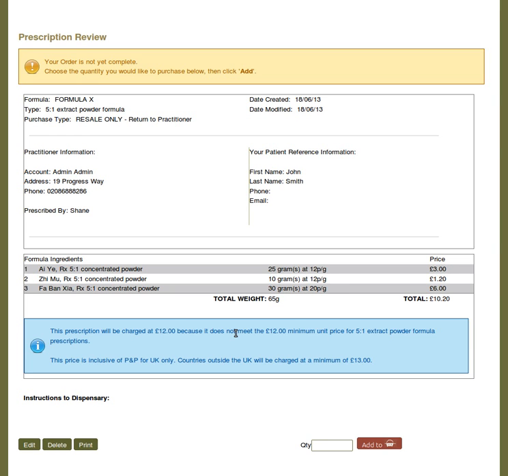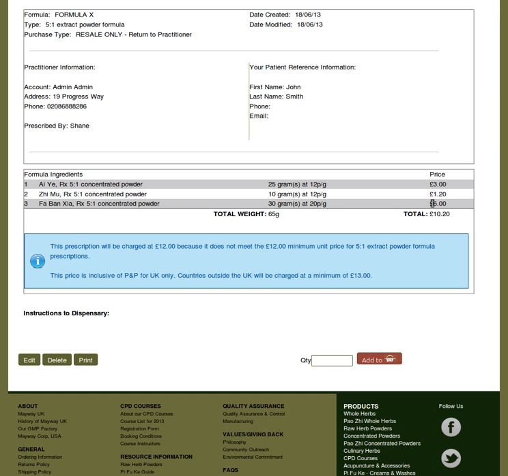The minimum charge in Europe is £13, and postage and packaging. The minimum charge is £12, and it will include postage and packaging in the UK. Anything above £12 for a prescription will also include postage and packaging in the UK. Outside the UK, postage will be charged.